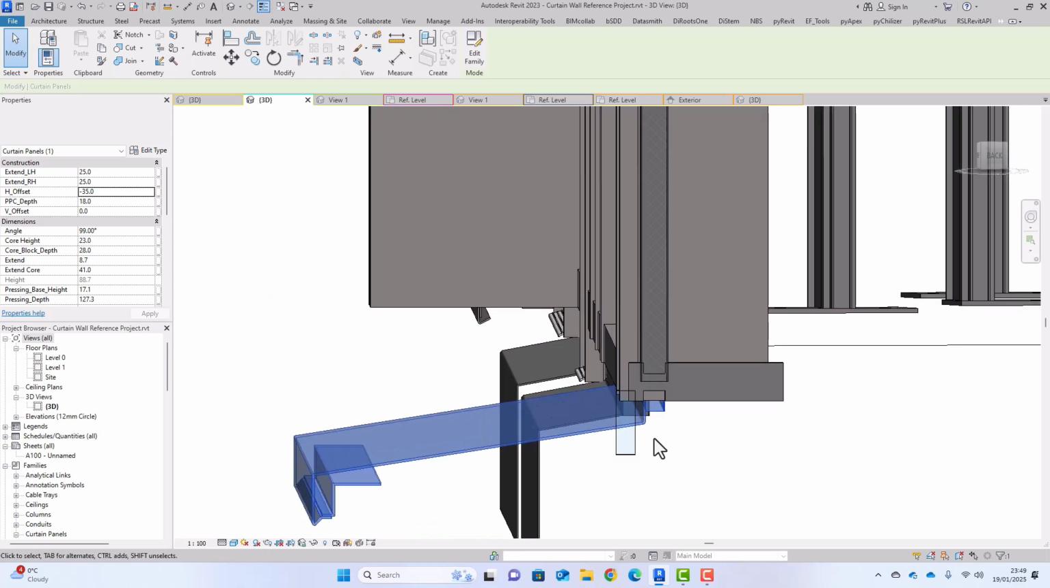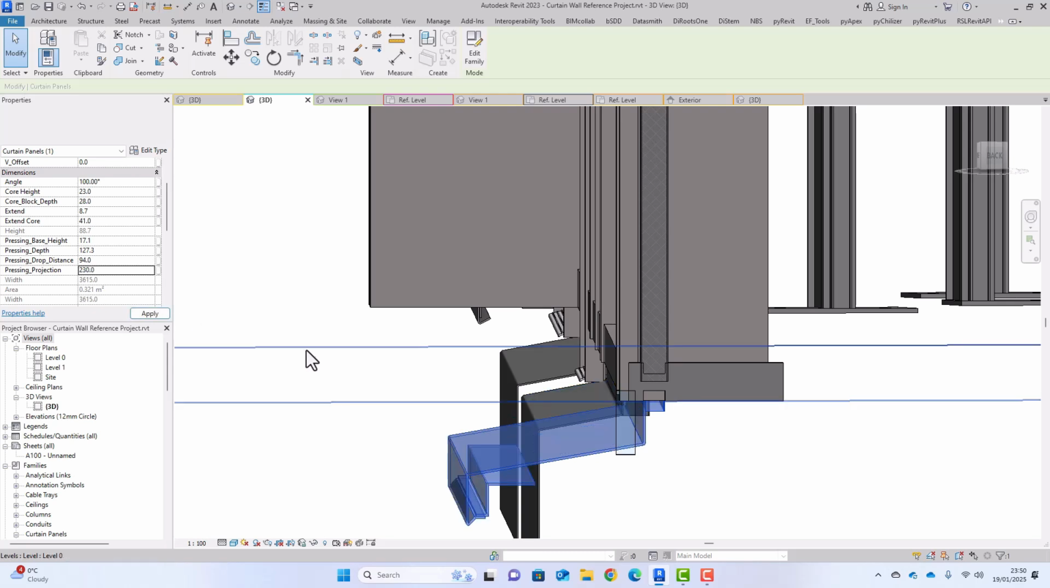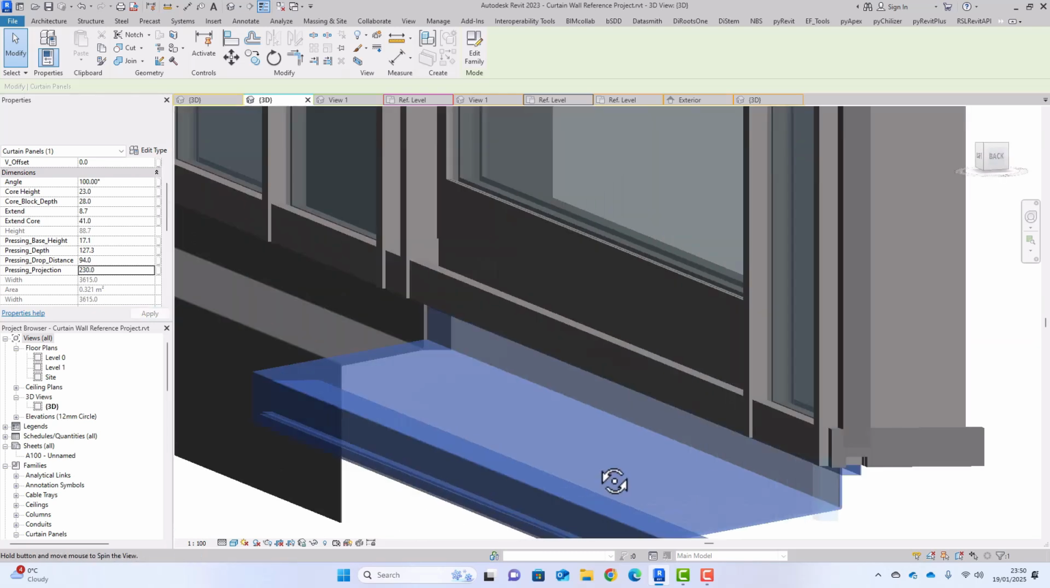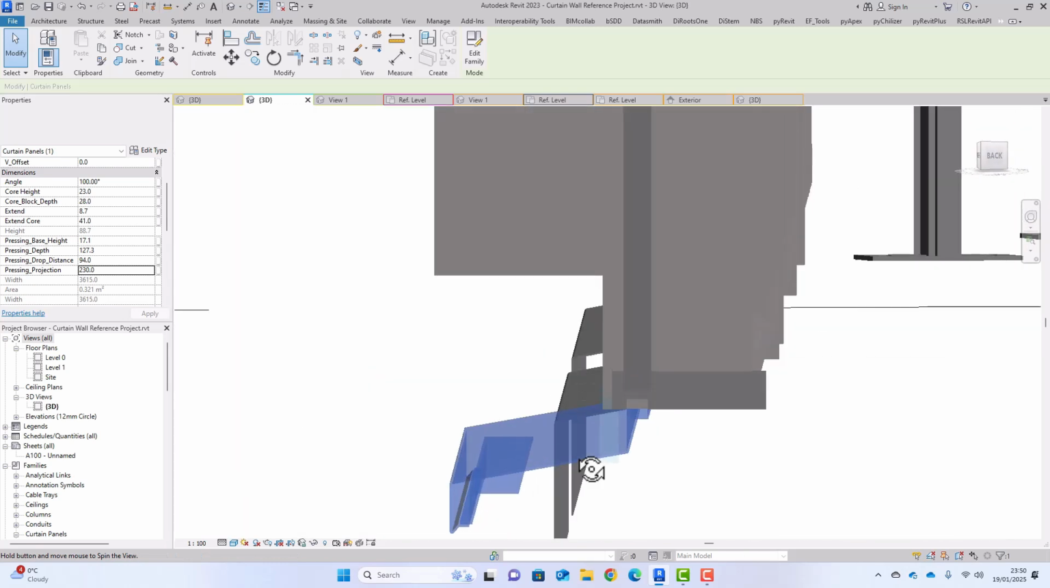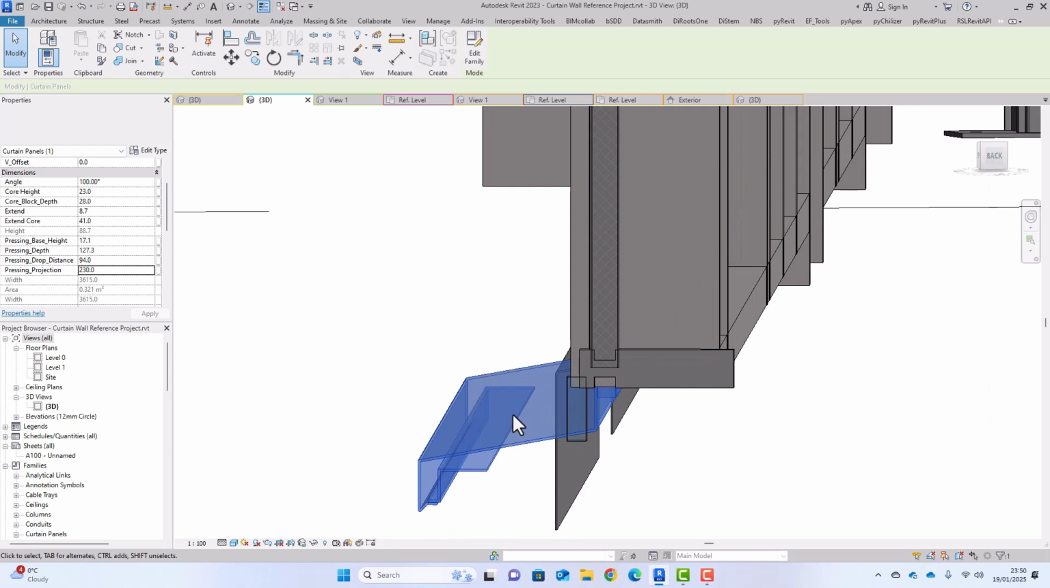So, we're going to change the angle of the pressing. Let's try 95. Let's say 100, and see how it looks with 100. Yeah, 100 is perfect. And the next thing that we're going to do is the projection of the profile. We're going to bring it a bit closer. I think it's 430, let's bring it closer to 200. Depending on how your design is getting done, you can change it as much as you can. I think that should be fine.